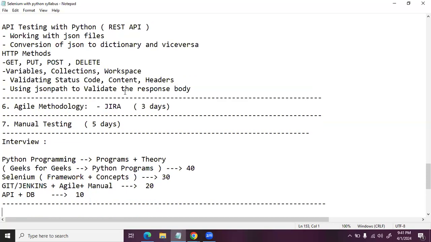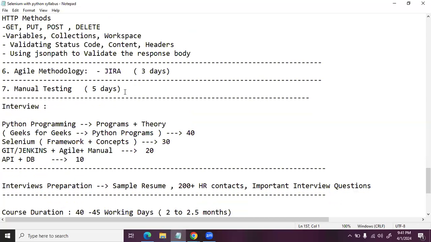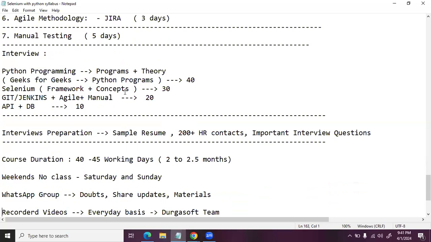So then after the course, while the course is there, I'll share you my sample resume, the sample resume for applying for jobs, and I'll share you the HR contacts, 200 plus HR contacts I'll share you. Important interview questions I'll share you. NagoorBabu team contact. Okay. Got it right? And then the course duration is 40 to 45 working days. Okay. Then there is no class on Saturday and Sunday.